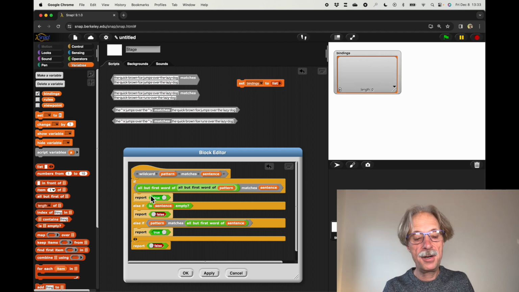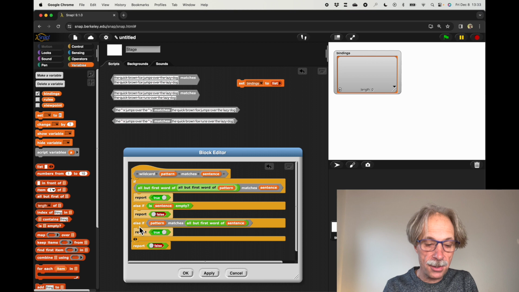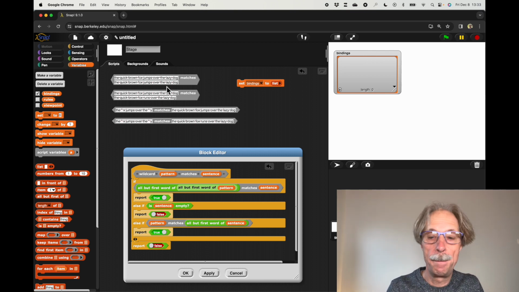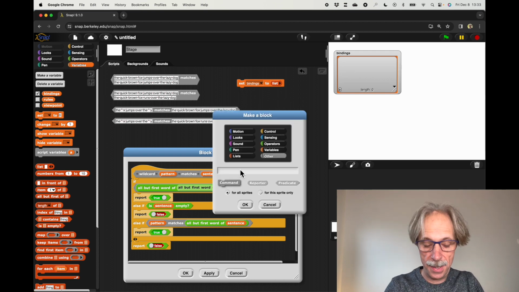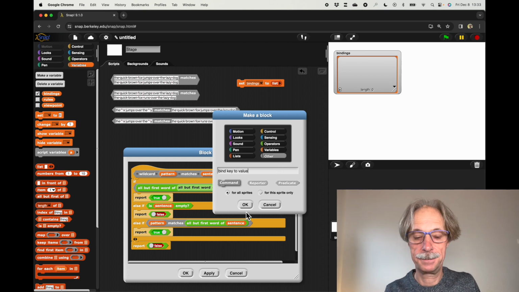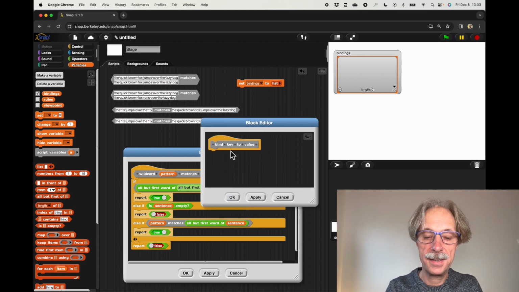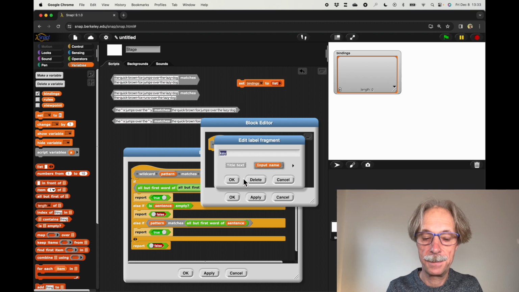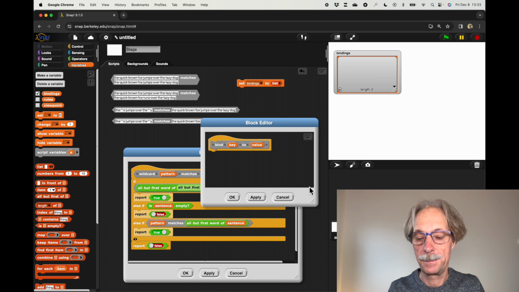And now whenever I'm coming across one of these variable declarations, I want to bind them. So let's make a new block. It's going to be a command block. It's going to be bind key to value. And key is going to be an input, and value is going to be an input.